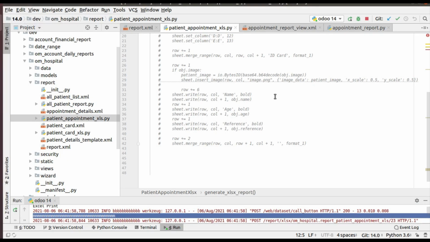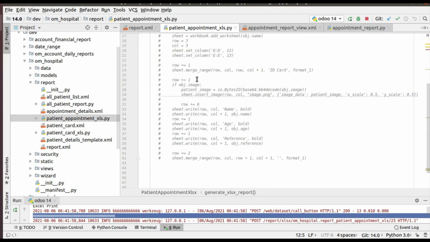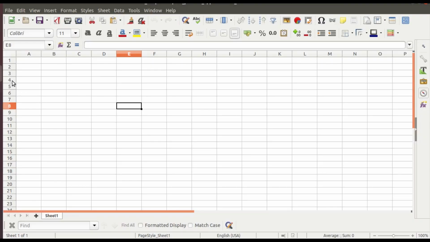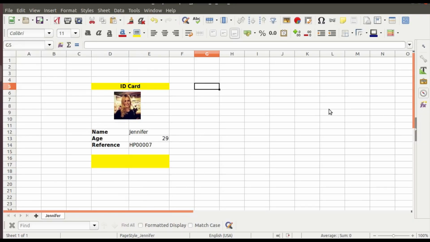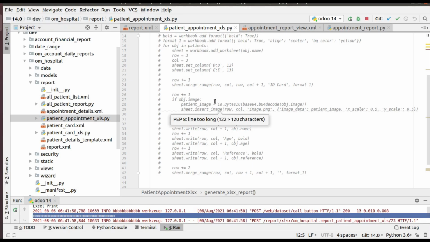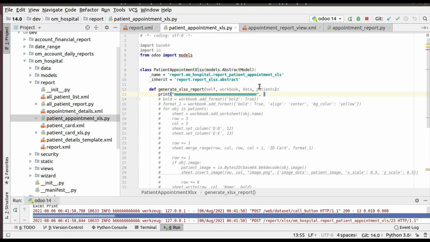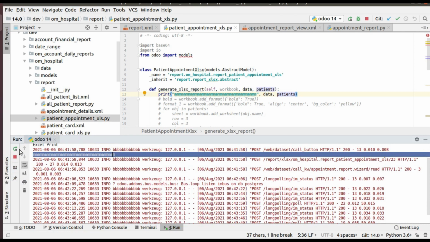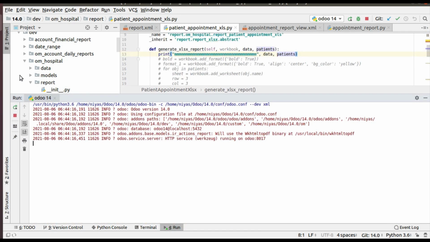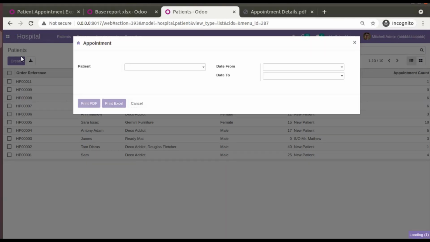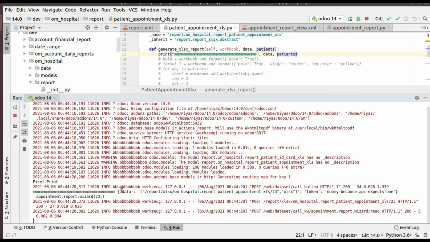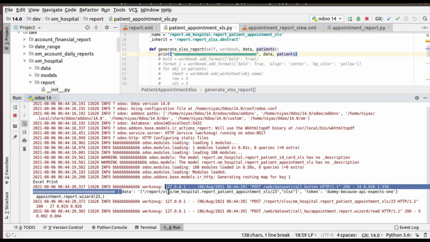Now we have to design the template. Right now it's an empty template, we have to design and make something like this. So let's see how we can do that. I'll print the variables that I have received here. I'll print data, and also I'll print patients, just to see what we are getting inside those variables. Let me restart the service, and print the report again, print Excel, and you can see in the data you are not getting anything, only something from the class is coming.